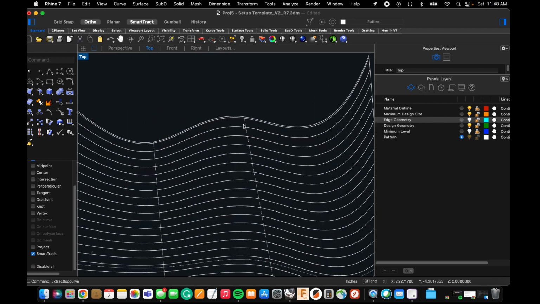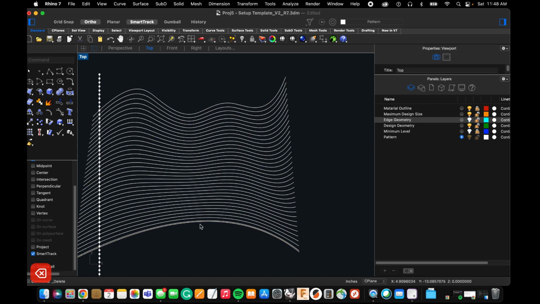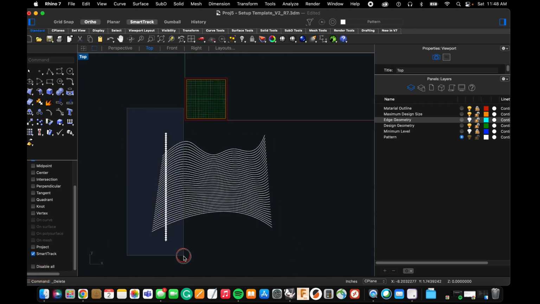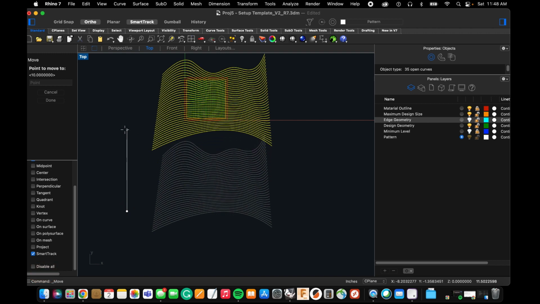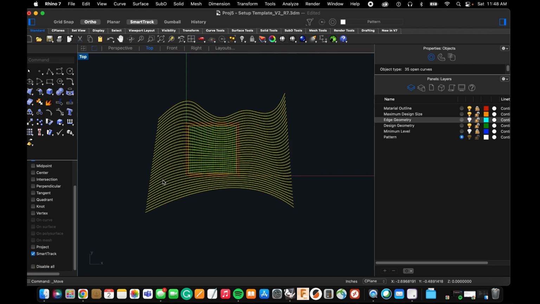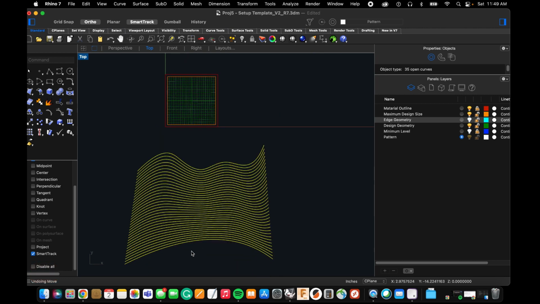All right, so now with this, I can delete the surface. I can delete that. I can move that. And then I can trim around. Now, you could say that this is kind of boring. And I would agree with you. It is kind of boring.